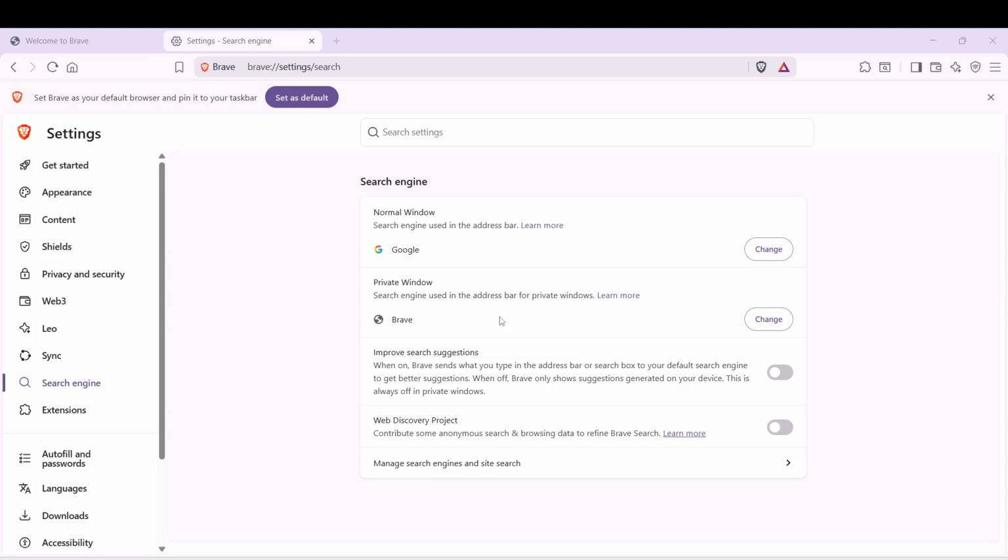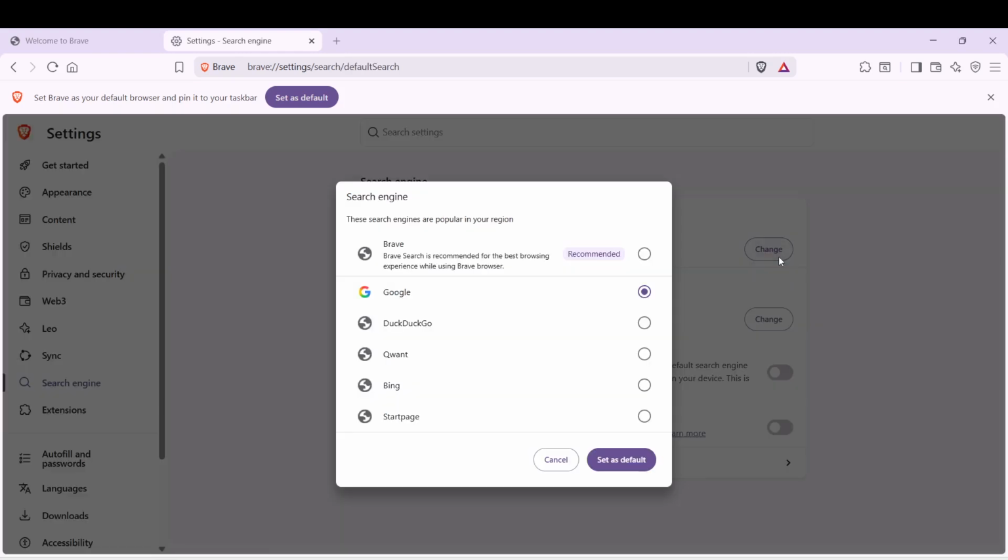Next, click on the drop-down menu located next to this setting. Here you will see a list of available search engine providers. You can choose from popular options like Google, DuckDuckGo, Bing, or Brave Search. Select the one that best fits your needs.